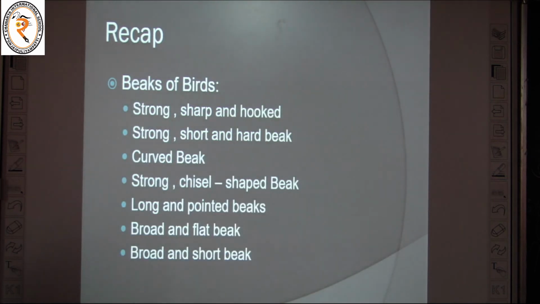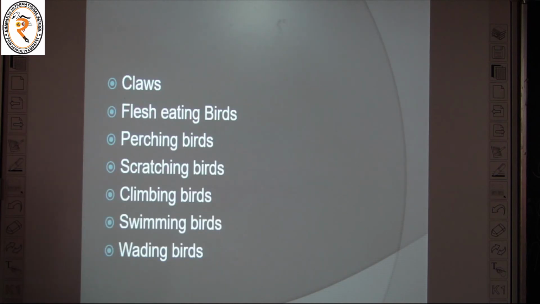Understand, Kana? Let us recall the lesson. We have seen about the beaks of birds. What types of beaks of birds have we seen? Strong, sharp and hooked beaks. Strong, sharp and hard beak. Curved beak. Strong, chisel-shaped beak. Long and pointed beak. Broad and flat beak. Broad and short beak.